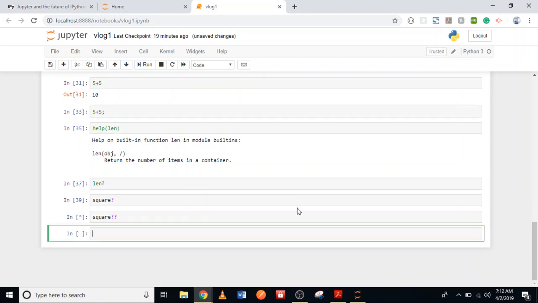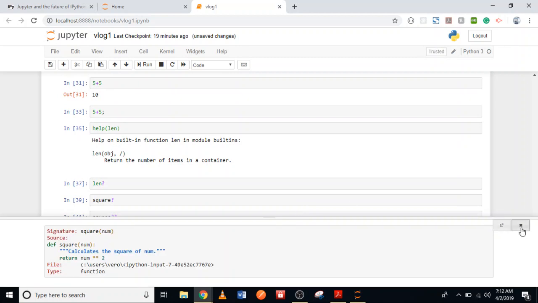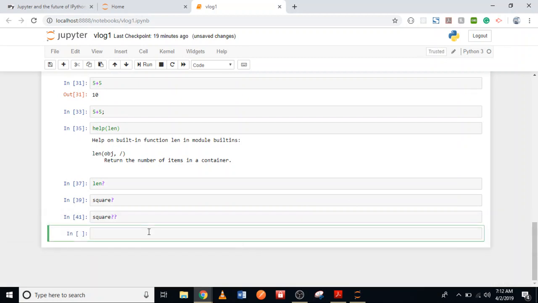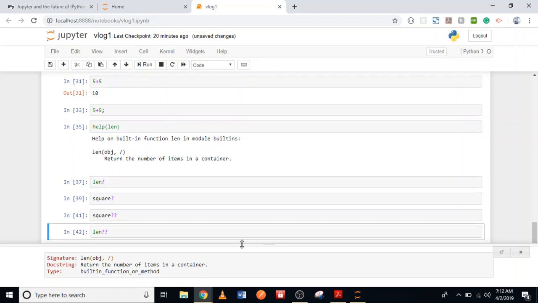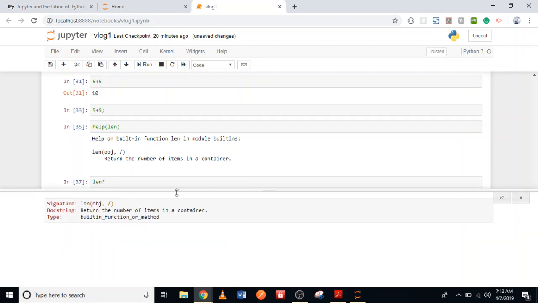And one last thing before I go is that there are some functions where the double question mark syntax does not give you the source code. Let me show you an example. Let's say we want to look at the source code behind the len function. So it's len and two question marks. If I run that, you see here in this pop-up, it just tells me the docstring, the signature, and the type.